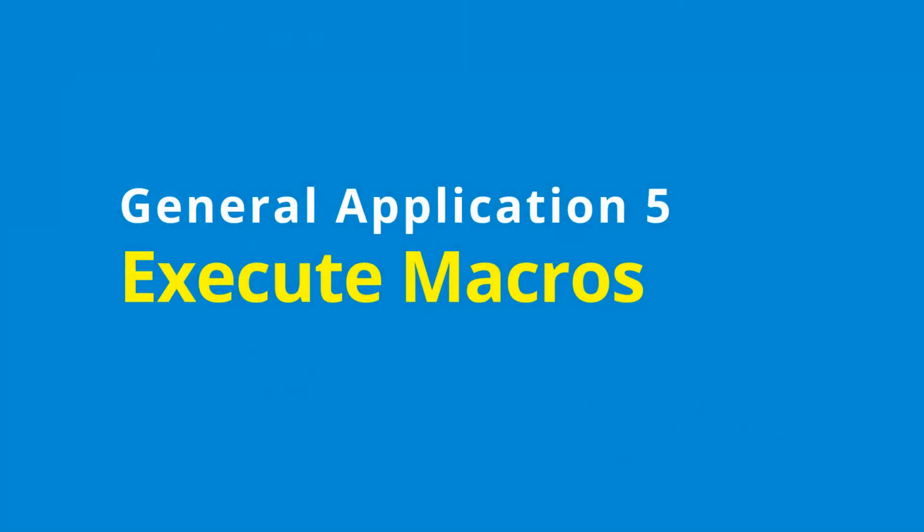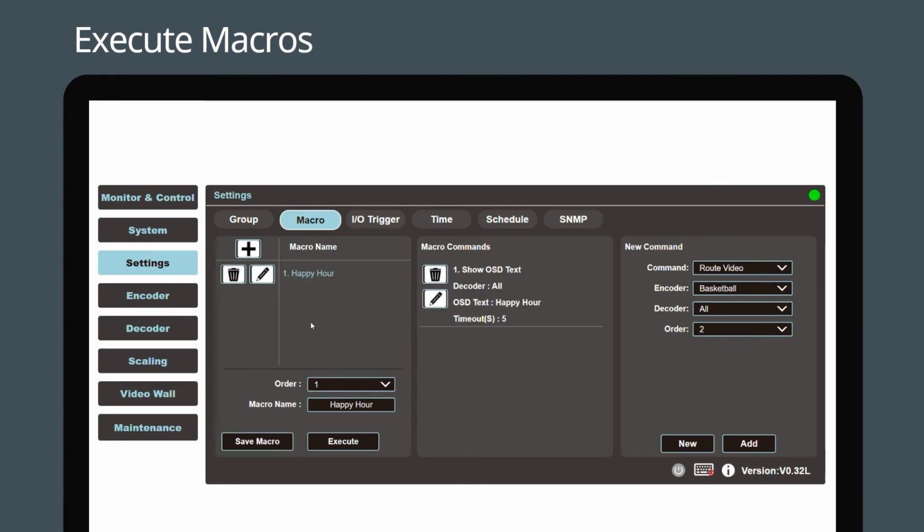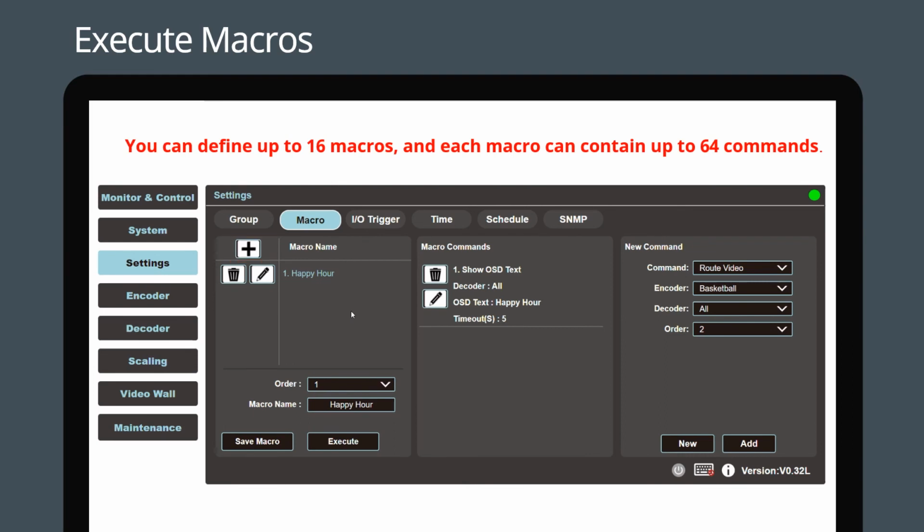General Application 5. Execute macros. In the macro menu, you can custom macro settings. For example, click the plus sign, type happy hour in macro name. Select the command and type in OSD text. Choose timeout. Click Add. And save macro. Now you have successfully created a happy hour macro. Click plus sign, you can create the second macro. You can define up to 16 macros, each macro can contain up to 64 commands.